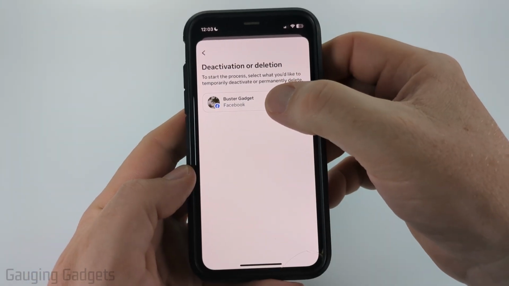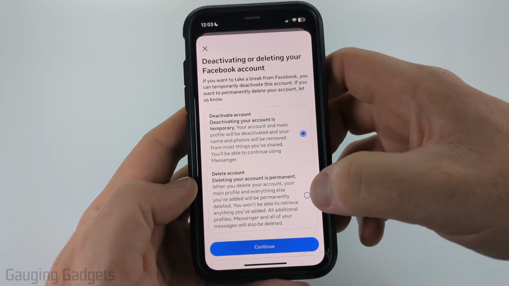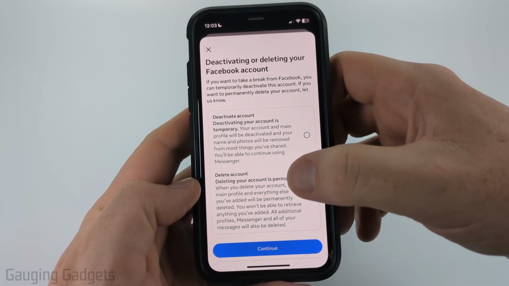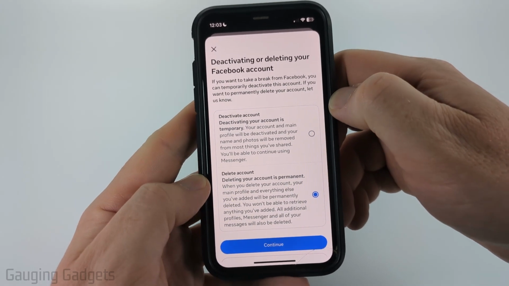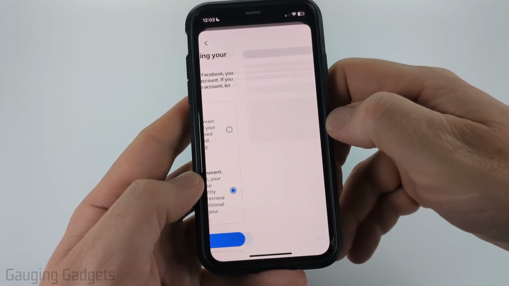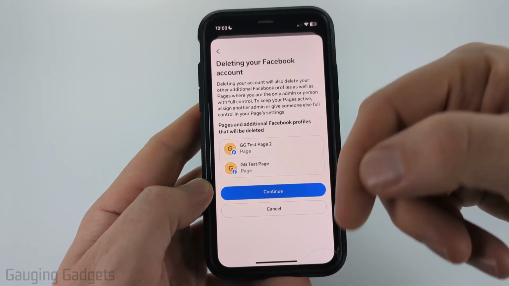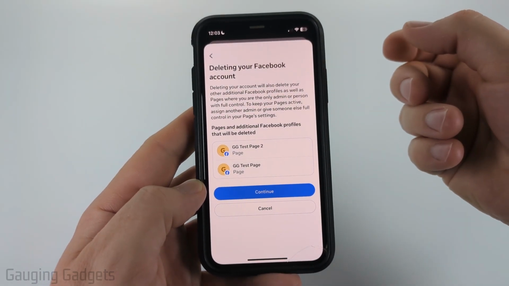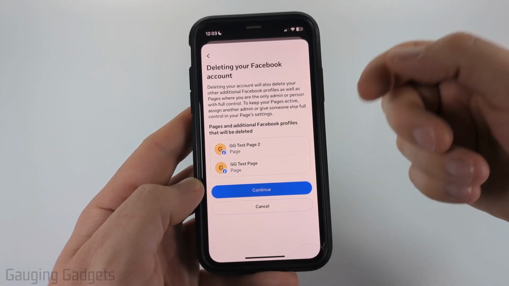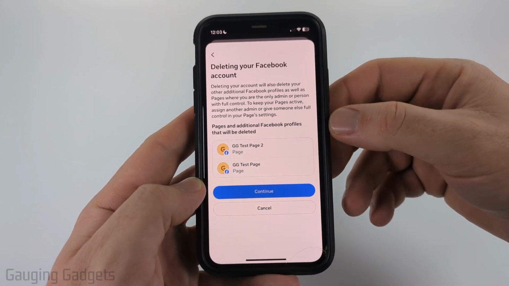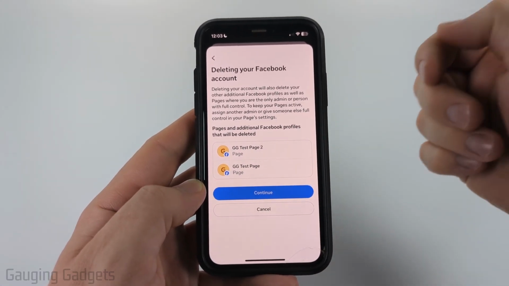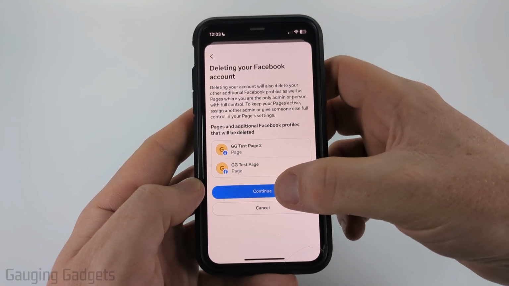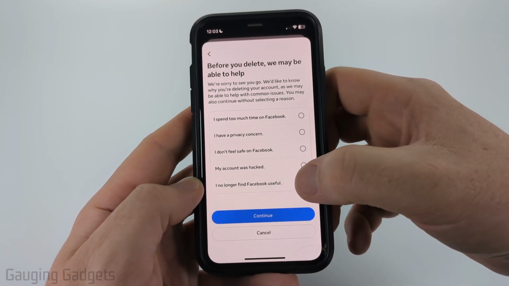From there, select the account you want to delete, and then just select the second option for Delete Account. Keep in mind, this is going to permanently delete your Facebook account. So go ahead and select Continue. If you have any Facebook pages where you're the only admin on those pages, you can either transfer admin to someone else. Check the description, I have a tutorial going over that, or those pages will be deleted when you delete your Facebook account.